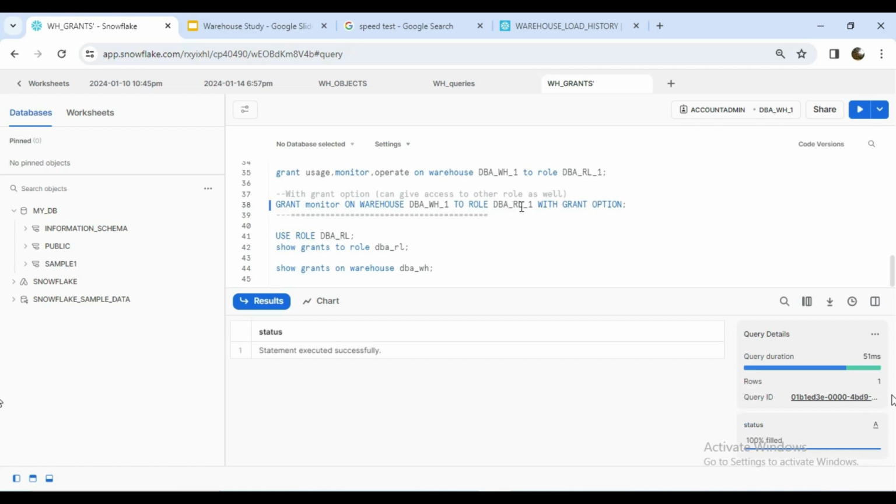For example, under DBA role 1 there is a role called DBA role 2. DBA role 1 can give monitor access to that DBA role 2. Only monitor access can be given; however, usage on the DBA warehouse 1 cannot be given by DBA role 1.